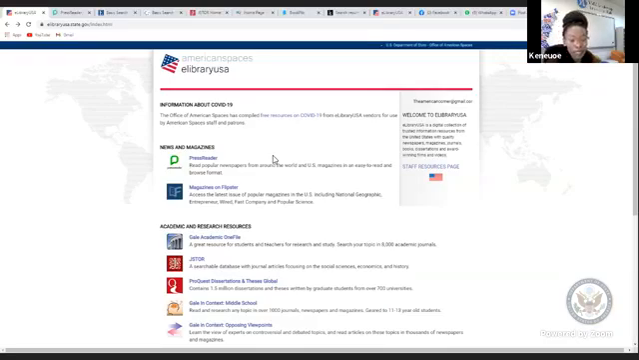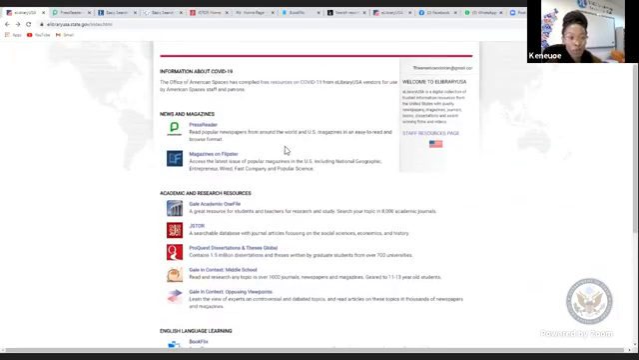Now, the first resource that I would like to take you through is Press Reader. So Press Reader is kind of like Flipster, but the only difference between Press Reader and Flipster is that Press Reader only focuses on US magazines. So it has an easy to use, easy to read browse format.